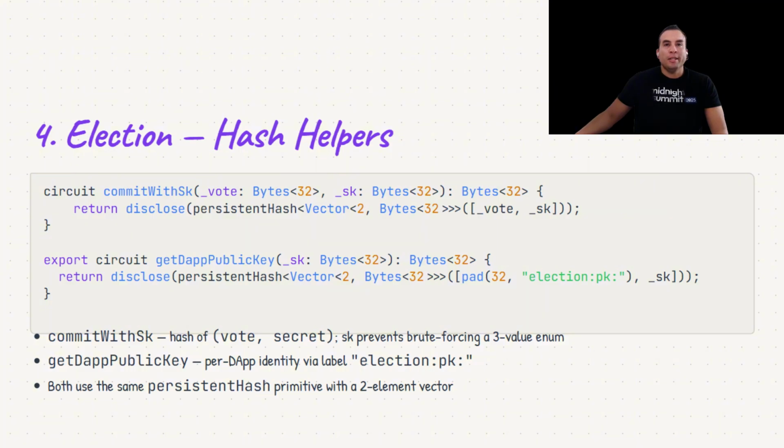getDappPublicKey. Same persistent hash primitive, but with a different label. Election PK this time. Same trick we saw in guest list, which used guest list PK. Different label, different per app identity. Same person, totally different hash in 2 different contracts. You keep using this pattern because it works.